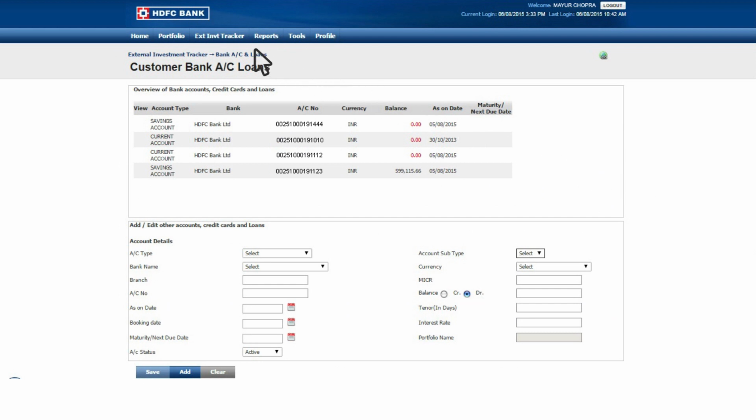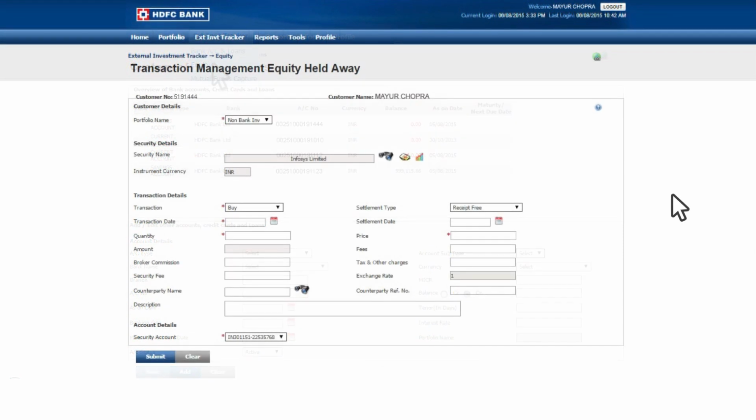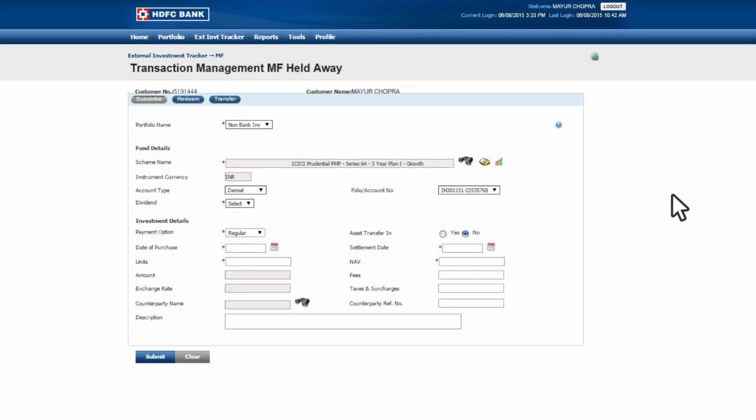The External Investment Tracker. The External Investment Tracker allows you to capture your investments held outside your bank. There is an option to input bank account details, your equity transactions, and mutual fund transactions. The entered details form a part of your non-bank portfolio and can be incorporated in a presentation of consolidated reports of your investments.